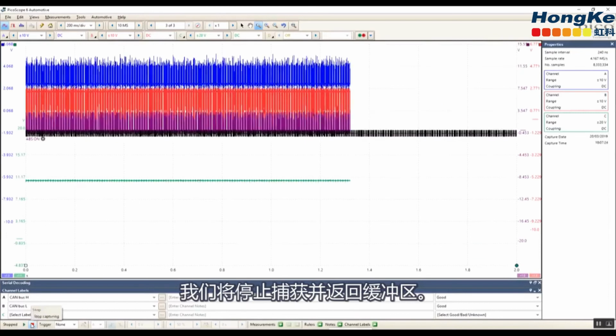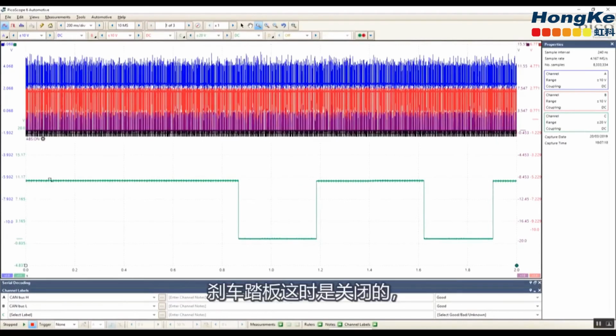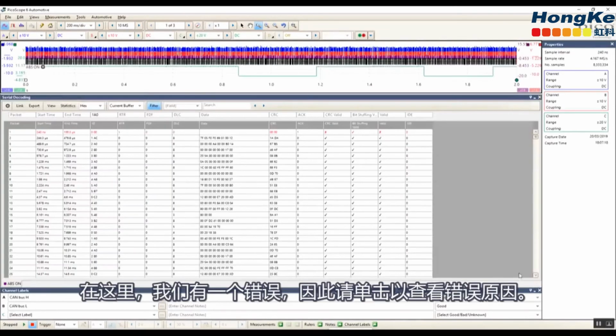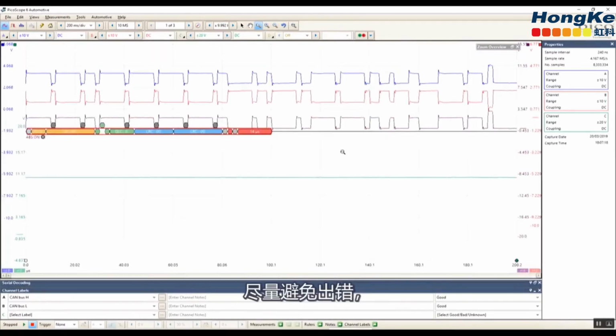So let's stop that capture and just go back through the buffer. So here the brake pedal is at rest. This is brake pedal on, off, back on again here. And let's bring the decode table back. Here we have an error frame, so let's just click on that to see what that is. And the reason that frame is in error is because it is incomplete.